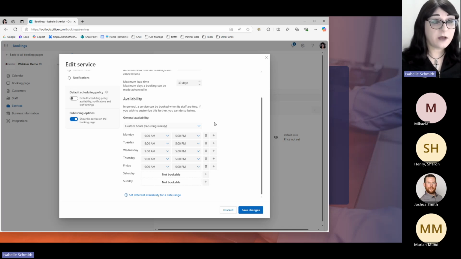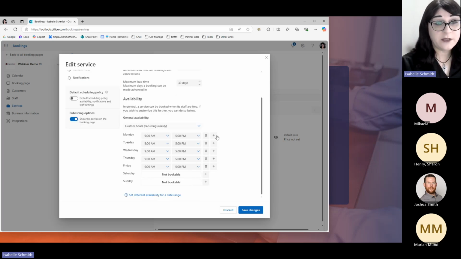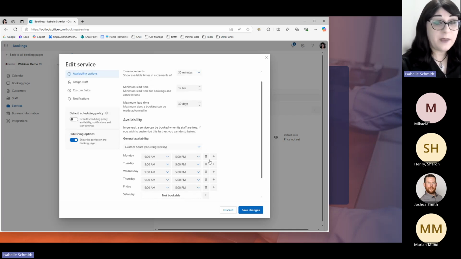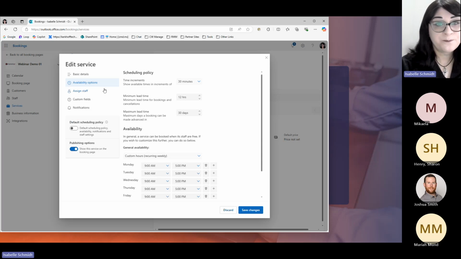Otherwise, it's going to be based off of the business's default calendars that we can set up. I'll show you where that happens. That's just if you turn on the default scheduling policy. If you need to set different availabilities or special ranges, maybe you need to put in on Wednesdays, you need to put in a break for lunch that's not part of your calendar.